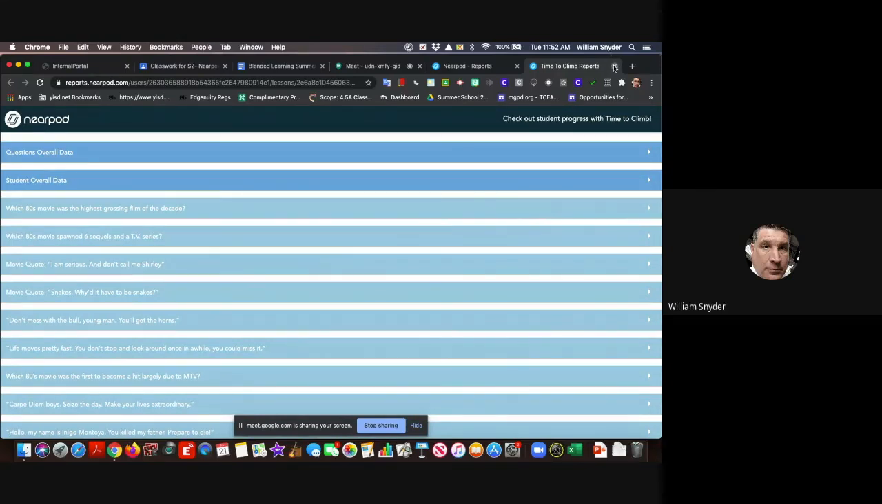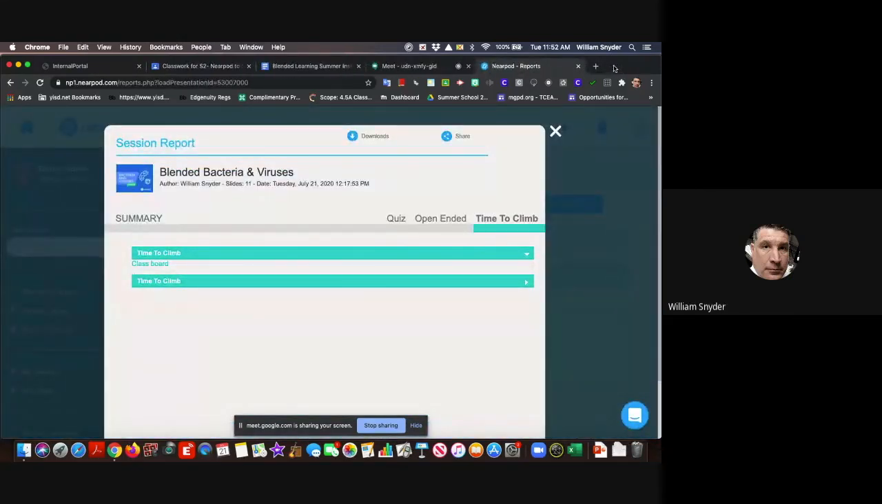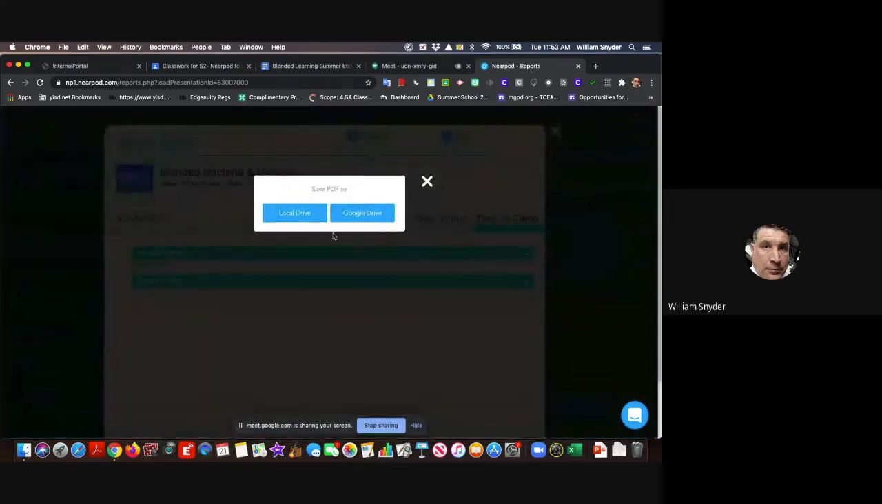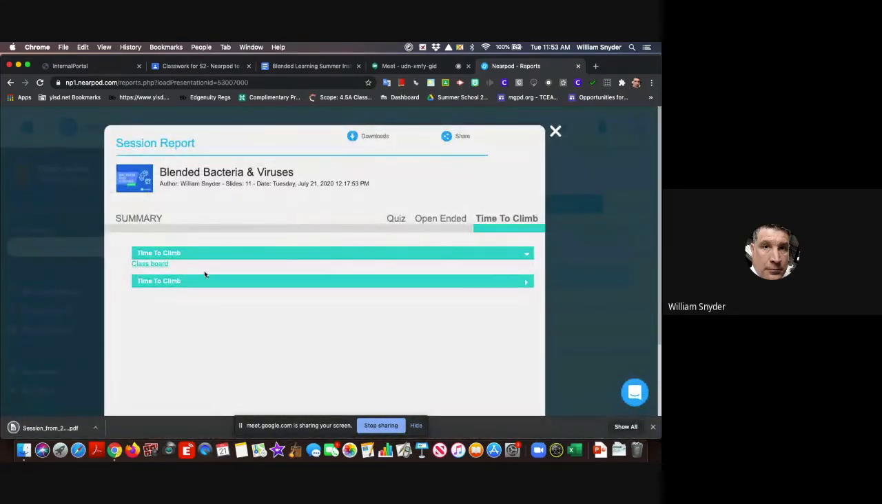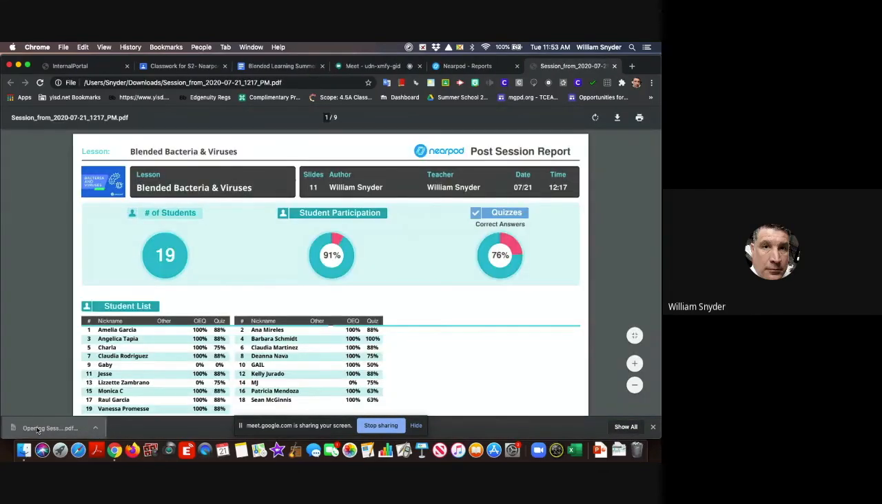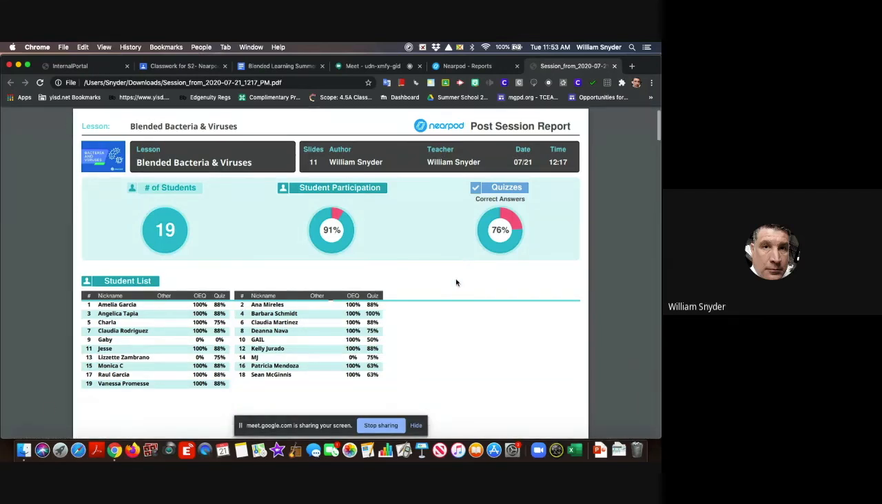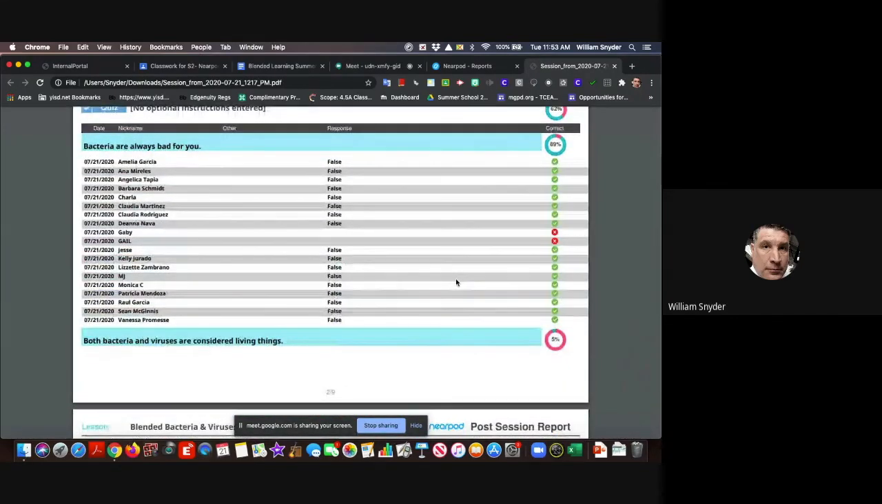Now, I'm going to go back, and there's another way of seeing the data, which is by downloads. If I click on download, I'm going to do the PDF. I click on it, and it'll download the data. I'm going to download it to my local drive. So it comes down, and I open it up, and this is what I see. All right, and so it drills down, and I have it that way.